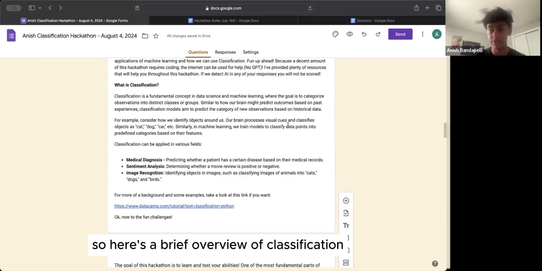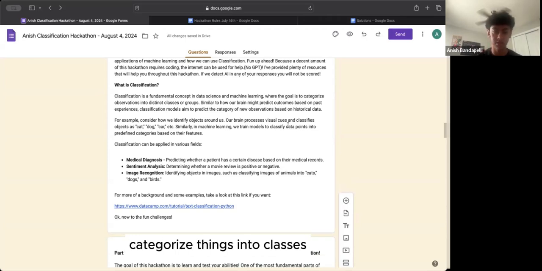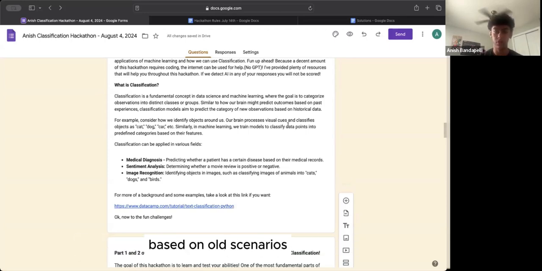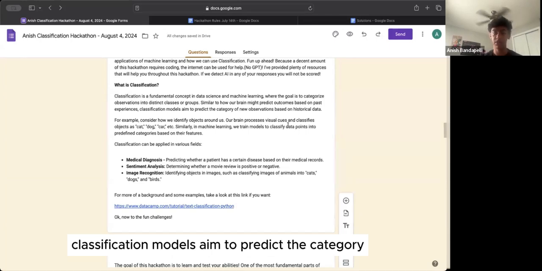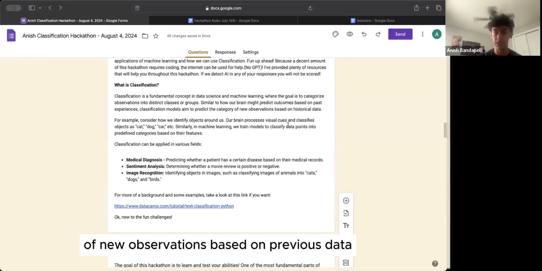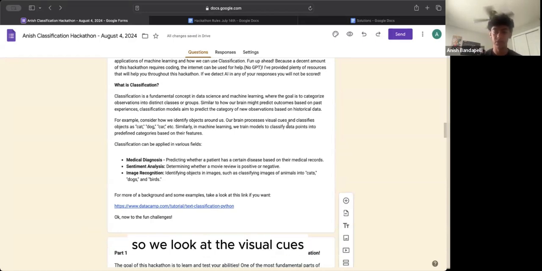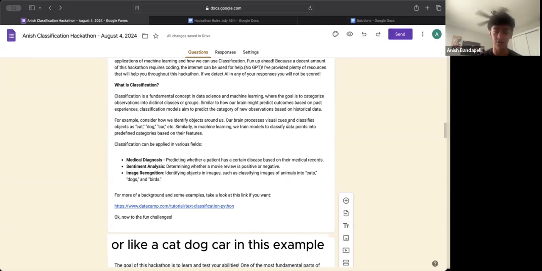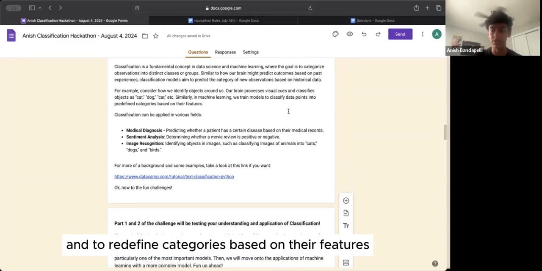Here's a brief overview of classification. Classification is a fundamental concept in data science and machine learning, where the goal is to categorize things into classes or groups. It's similar to how our brain predicts outcomes based on old scenarios. Classification models aim to predict the category of new observations based on previous data. For example, consider how we identify things around us. We look at the visual cues and then we classify objects like a water bottle, a cat, a dog, or a car in this example. Similarly in machine learning, we train models to classify data points into predefined categories based on their features.